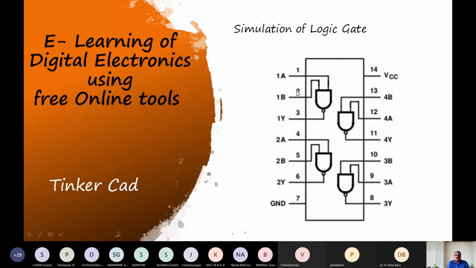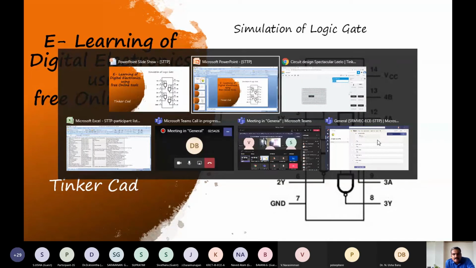So if you look into this NAND gate, you have 1 and 2 as the inputs and 3 is the output. Similarly, 4 and 5 are inputs, 6 is the output, and 14 and 7 are the power inputs. So 14 is VCC and 7 is ground. So it has been given in order to provide the biasing, right? So for the third NAND gate, you have 9 and 10 as inputs and 8 as the output. Similarly, 13 and 12 as inputs and 11 as the output, right? So we will be taking this as a reference. So I have copied it from the data sheet, right?